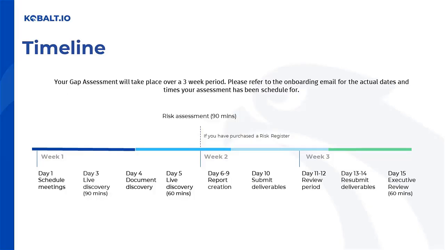On day 3, you will have your first discovery session with your security lead. The live discovery session will take place over our web conferencing platform and will be run in a question and answer format. This assessment is intended to collect information regarding your organization's security posture. We will not be requiring you to provide any evidence to support your responses, such as screen share your network or show us your office setup.